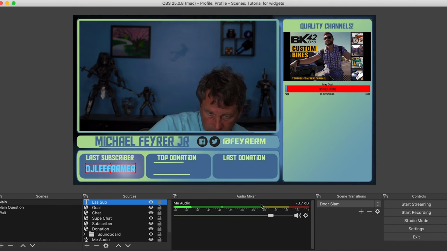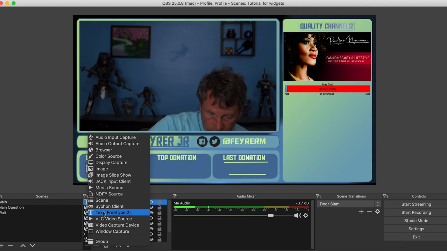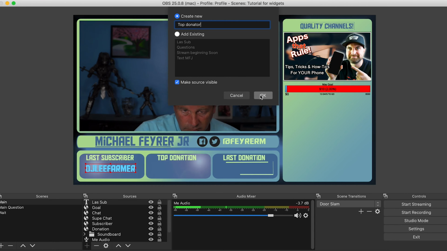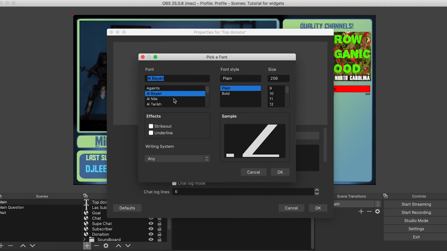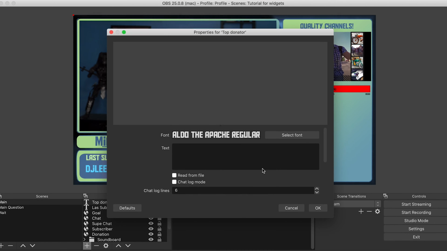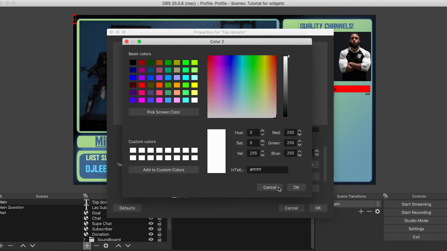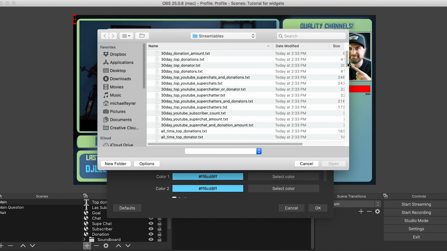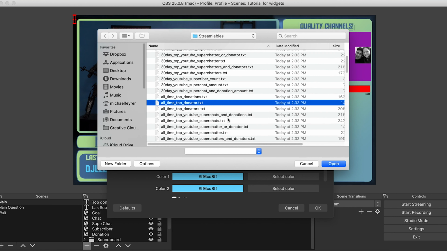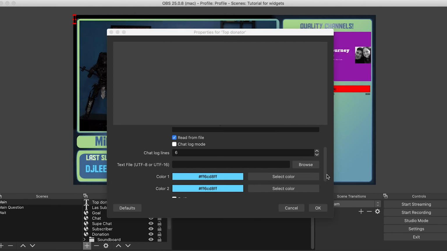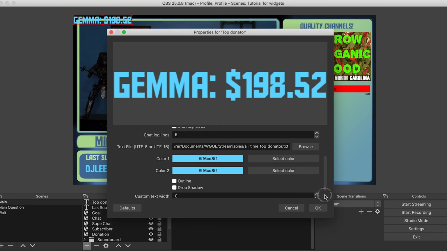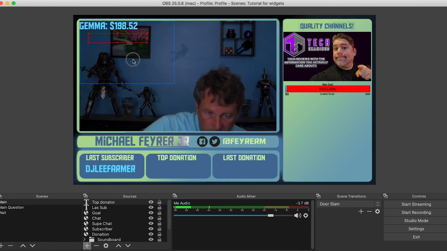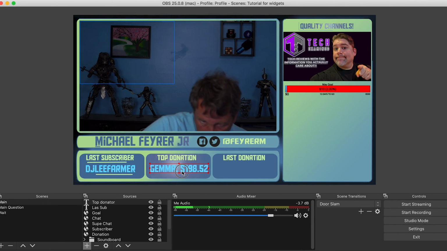And now we're going to add our top donation. So I click the plus under sources, go to add a text, type in top donator at the top, then I'm going to select my font and choose my font size. Now I'm just going to paste that color in there again, and I'm going to go into the browse and search for the text file that I'm looking for my top donor. Once I find it, I click on it, and then I can go back here and click OK. Now I just need to move that top donor into the correct spot.